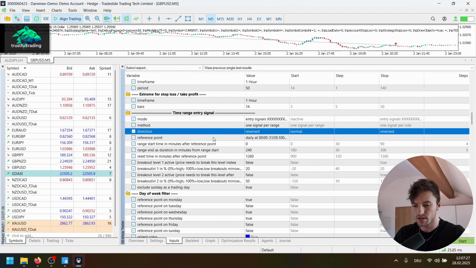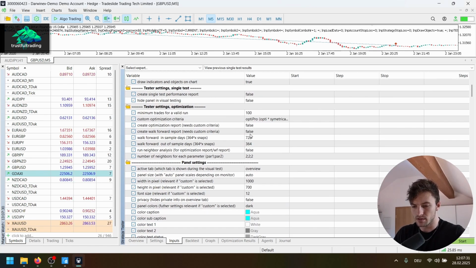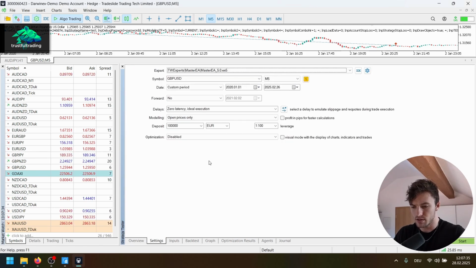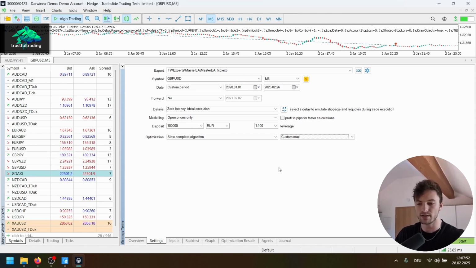Let's go to the inputs. Let's say we want to optimize here the stop loss, maybe, so 250 pips. Let's actually here go slow complete algorithm, custom max. Yeah, you can also use like balance max or profit factor max. I like to use a custom criteria. I show all of this in my strategy development course, but it's not important for this video.